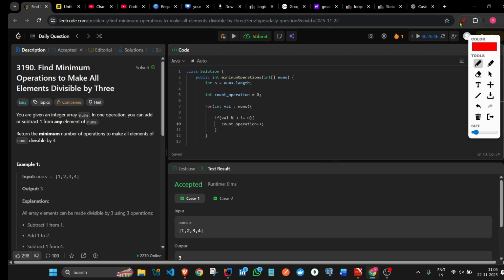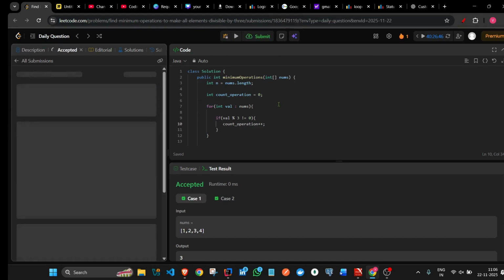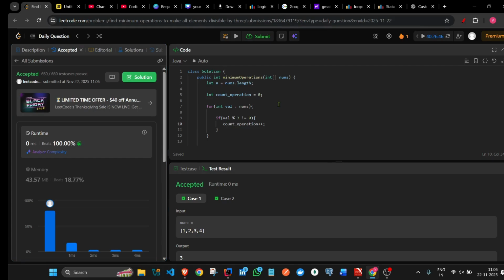When we submit it, let's see. Yes, this is 0 ms runtime and beats 100%.